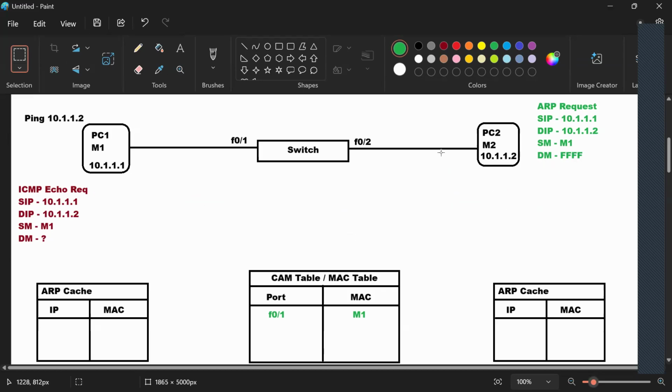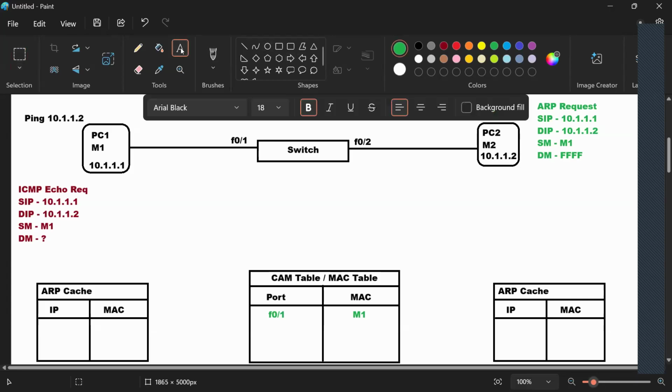Then PC2 will respond. But before responding, what will PC2 do? It will make an entry that I have received a packet from whom? 10.1.1.1. And what is this guy's MAC address? M1. Done. Then PC2 will respond with the ARP reply.